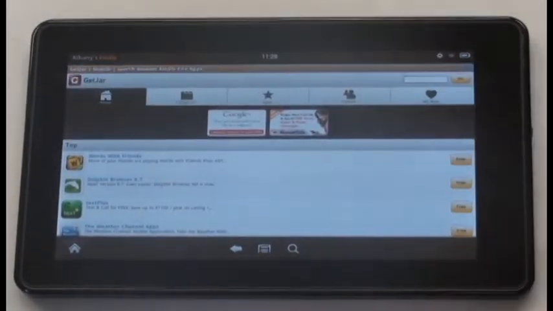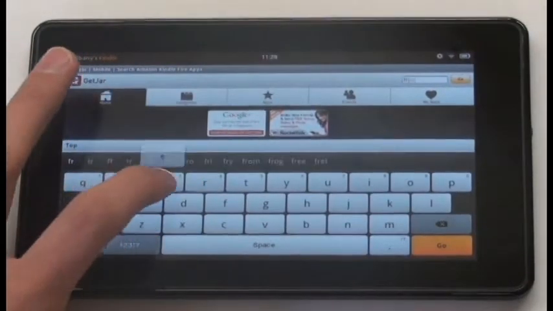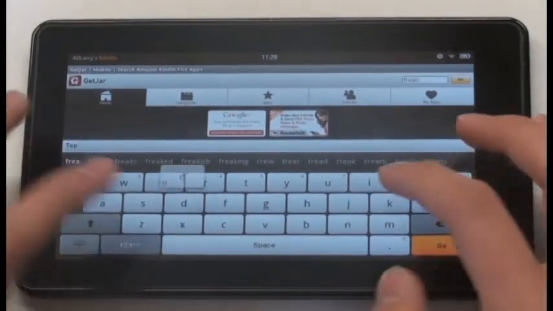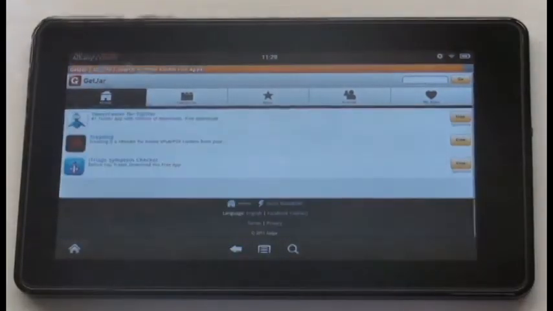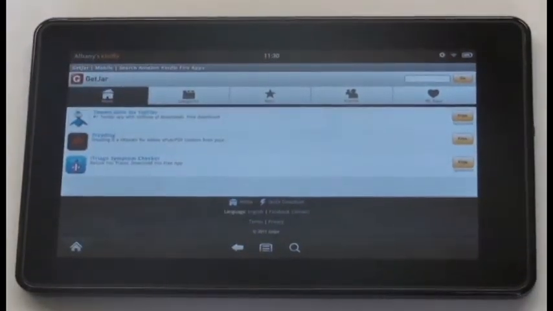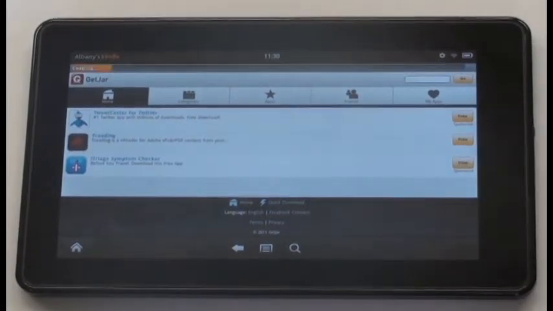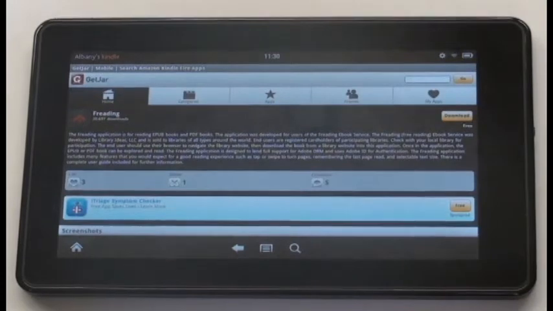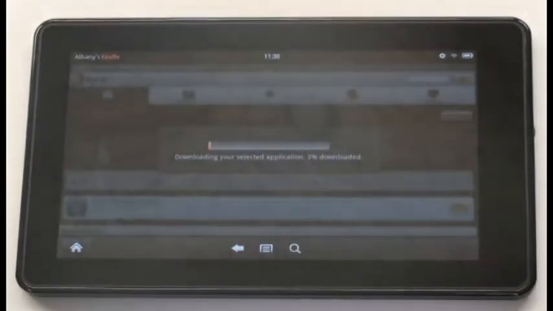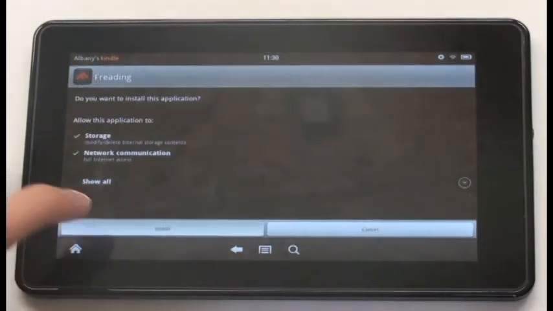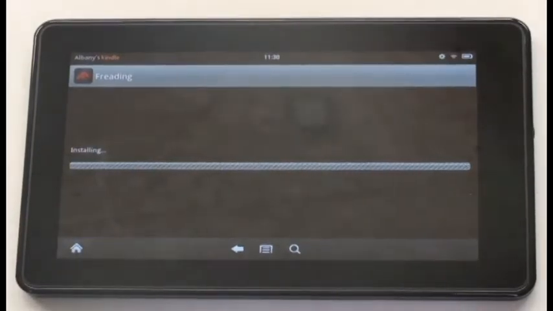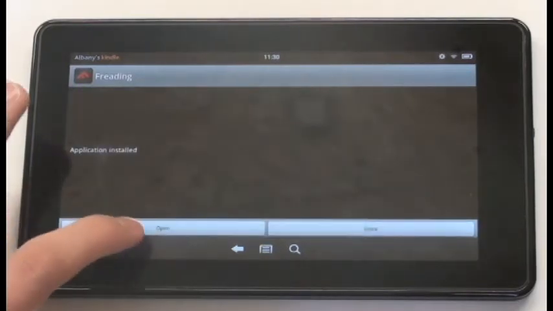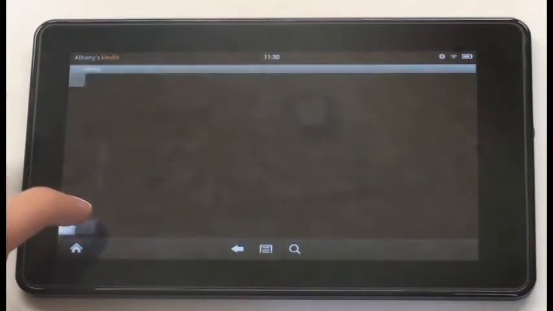Once you've installed it, you want to enter the app and search for Freading. Once you've found the app, you want to download it. After downloading it, go ahead and install it. Now that it's downloaded and installed, open the app.